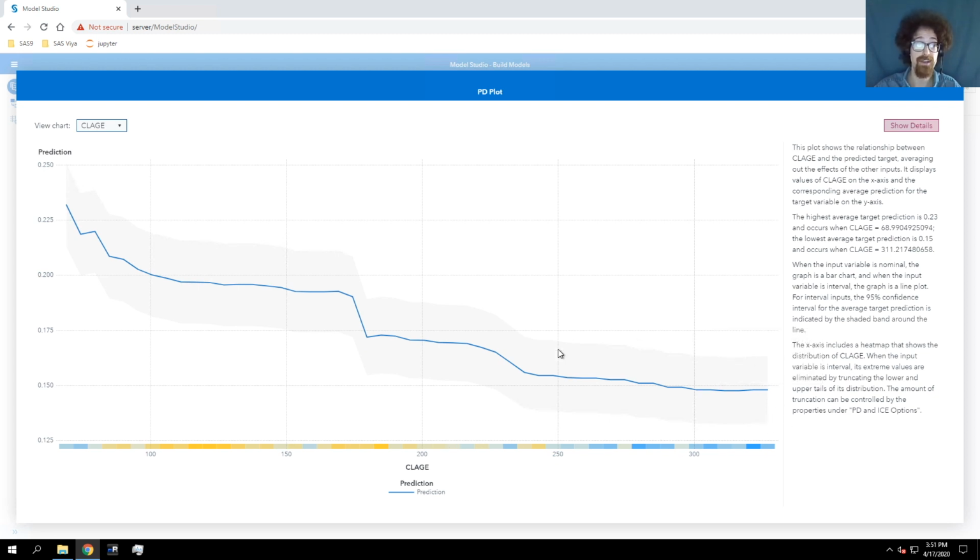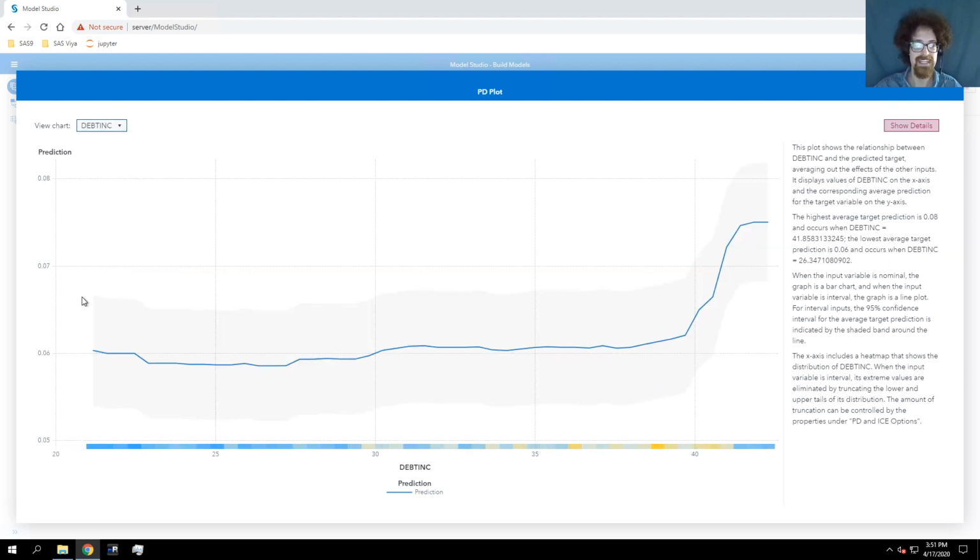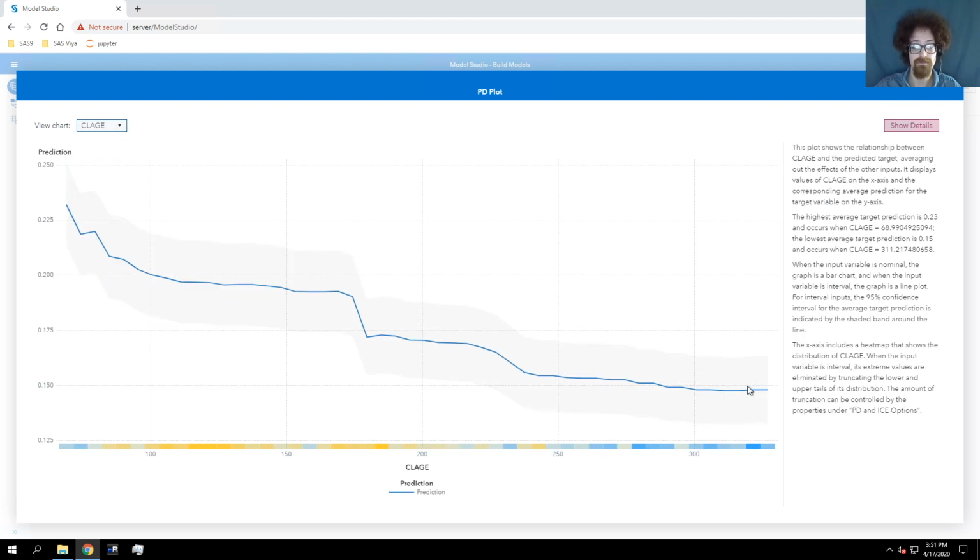So people who've had credit for, excuse me, I said probability of churn, this is probability of default. I was thinking of a different data set. So as our debt to income ratio goes up, our probability of defaulting on the loan goes up. As the age of our credit line goes up, our probability of defaulting goes down. So people who've had credit lines for a longer period of time are less likely to default. Our new customers are more likely to default.